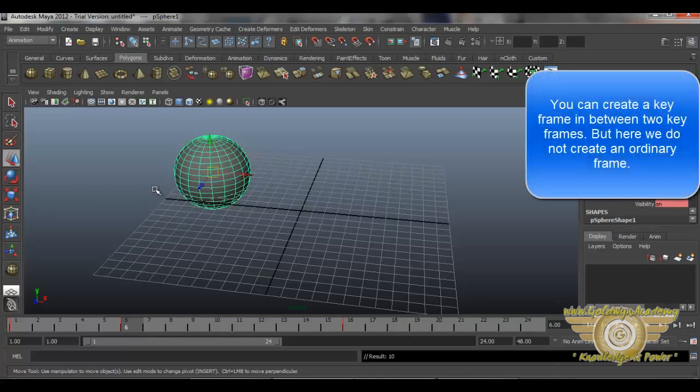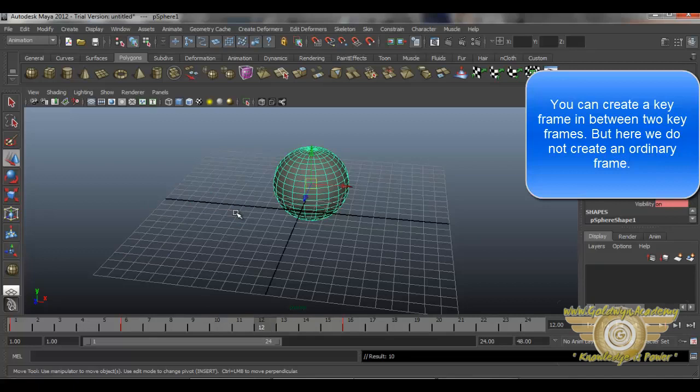Now you can create a keyframe in the middle of these frames 6 and 16. Let's say frame number 12. But here we are not going to set an ordinary keyframe.